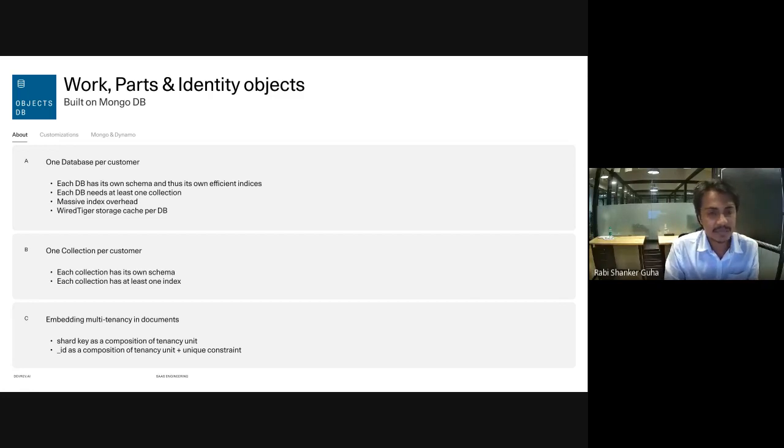Also, this is the minimum thing, but in practice, you would want to have more than one index. There are multiple fields, for example, priority, severity, owner, and everyone wants to filter by priority, sort by priority, and stuff like that. So in practice, you end up with multiple indexes and not one. So that leaves us with one option, which is embedding multi-tenancy in the document. And the way we have done it is by making the primary key, which is the underscore ID field in Mongo, a composition of tenancy unit plus a unique constraint.